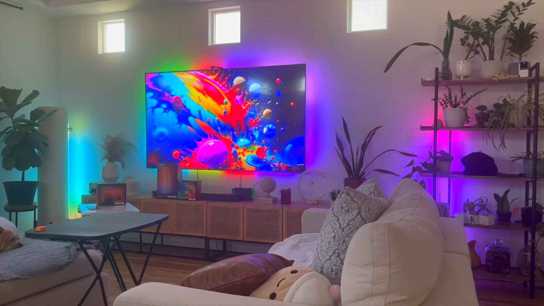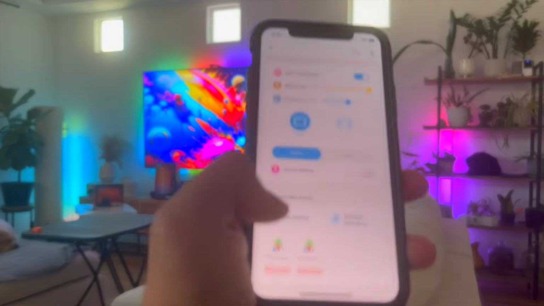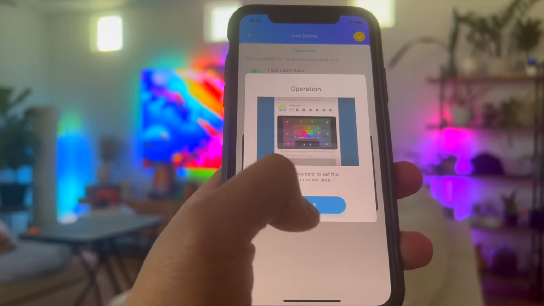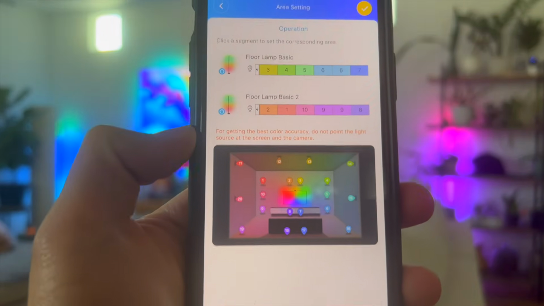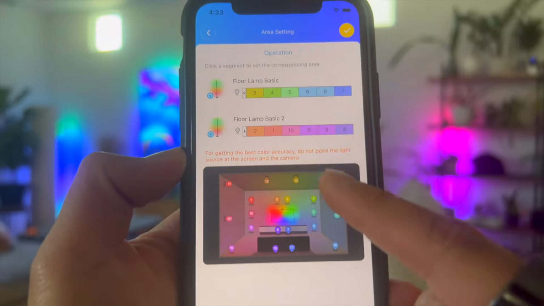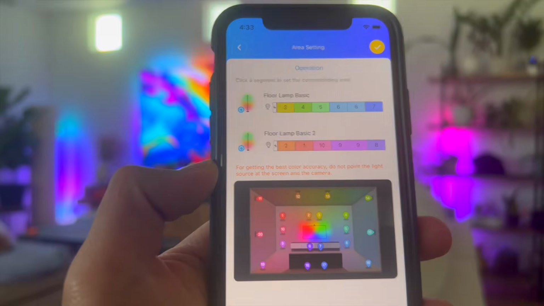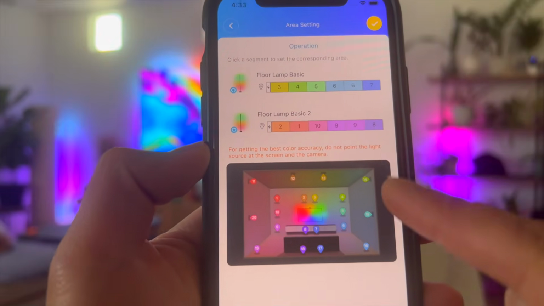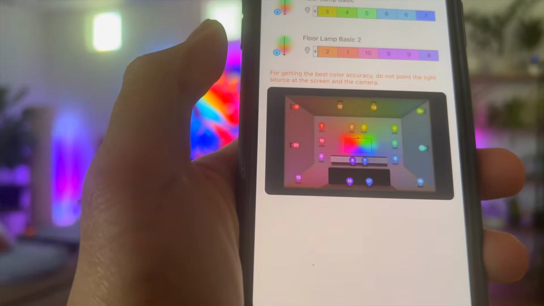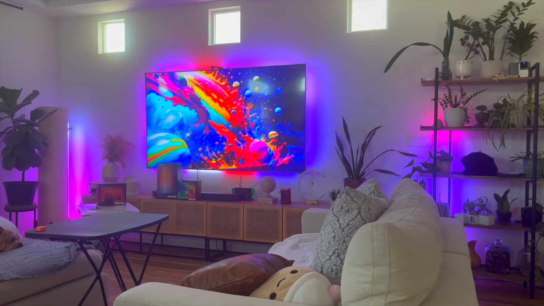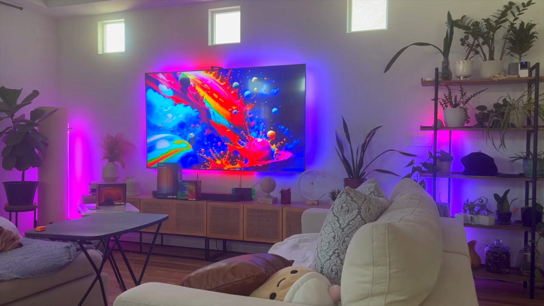In order to adjust this, all you have to do is click on area setting. And as you can see, wherever your lamp is, so my floor lamp basic is the left hand side, my floor lamp basic 2 is the right hand side, you can adjust the colors by giving them the numbers corresponding with what you see here on the screen. So this is a really neat way to set up your Govee lights, and it just leads to a really nice visualizing experience.